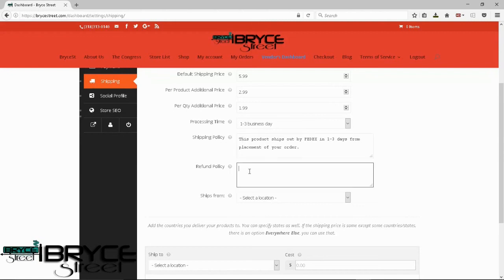Same thing with the refund policy. What is your refund policy? Can they return a product if it's not functioning correctly, or if it's damaged? And how long do they have before they can return it to get a refund or get credit? All of that is up to you. You stipulate how long, what your refund policy is, and that will be put in that box.